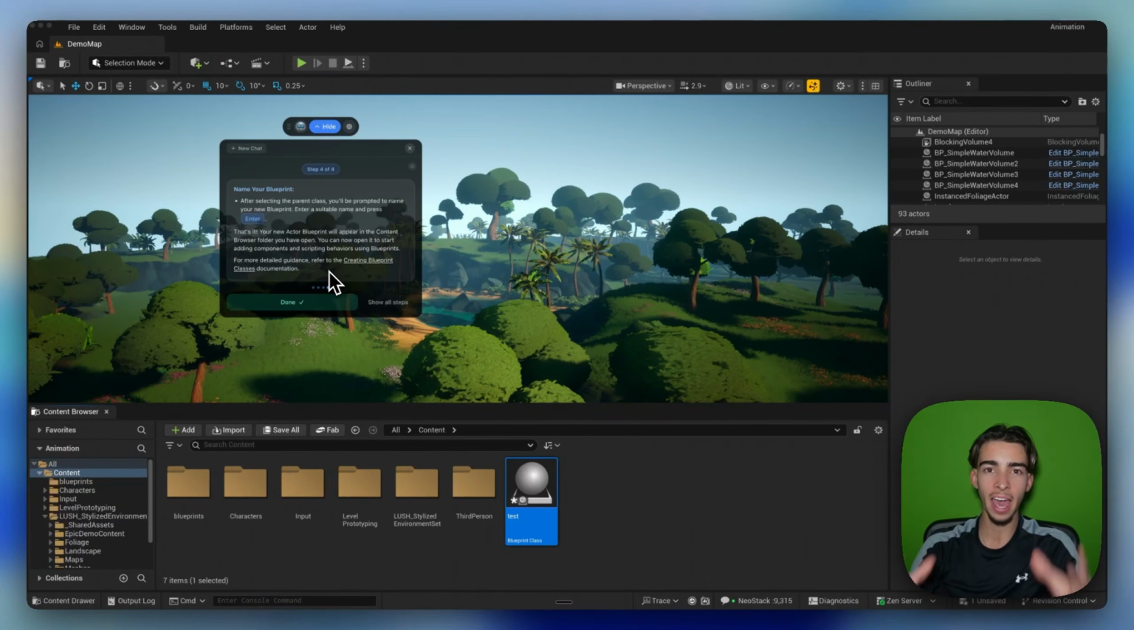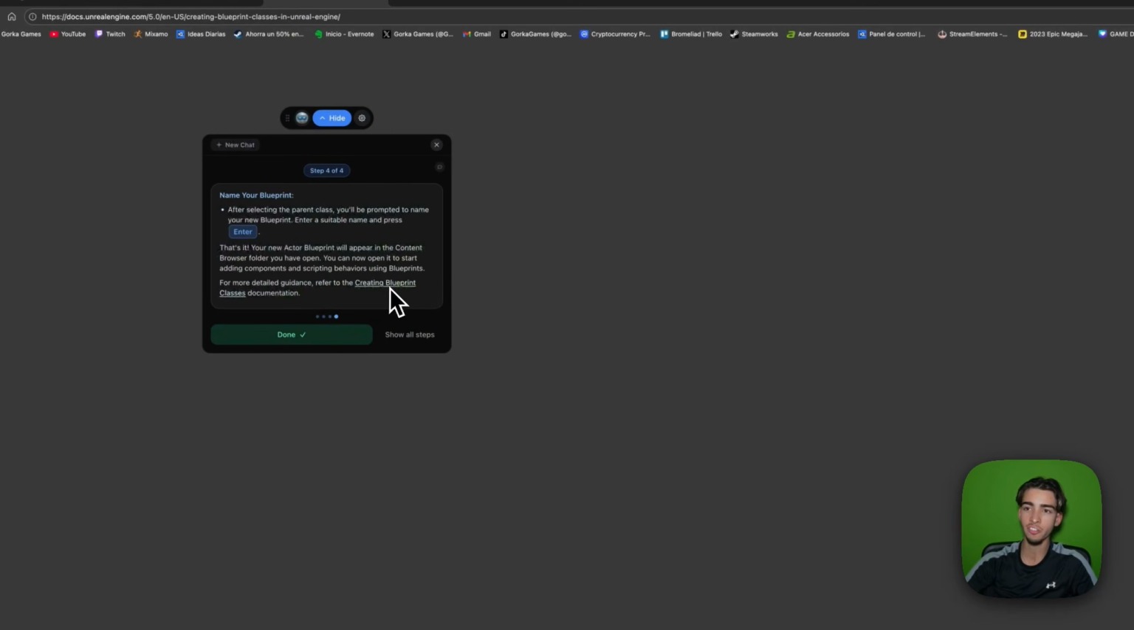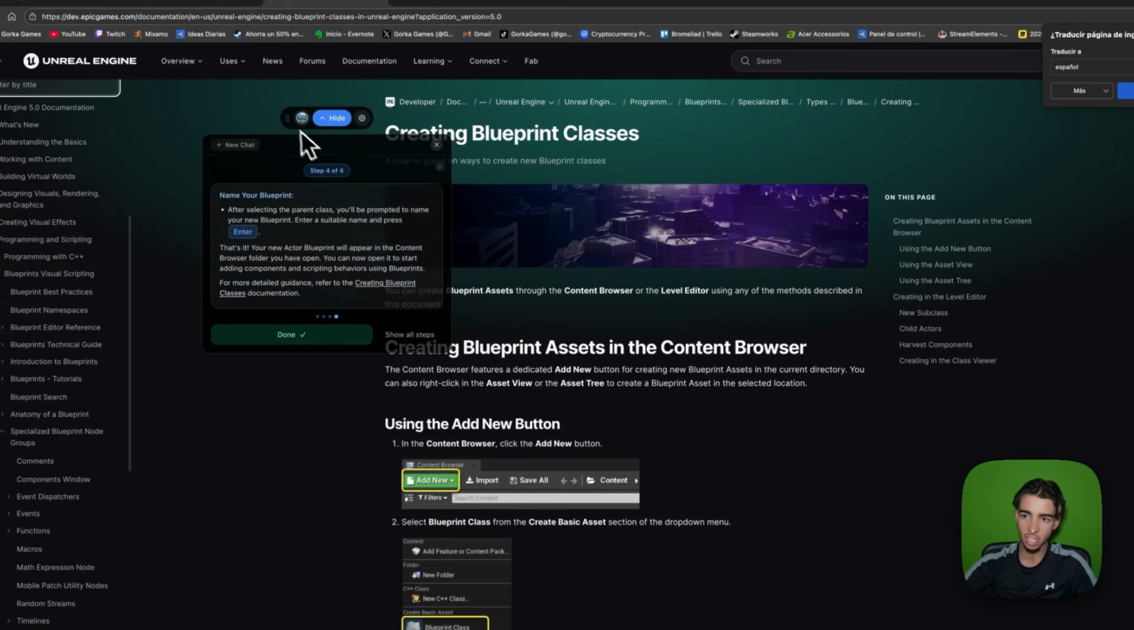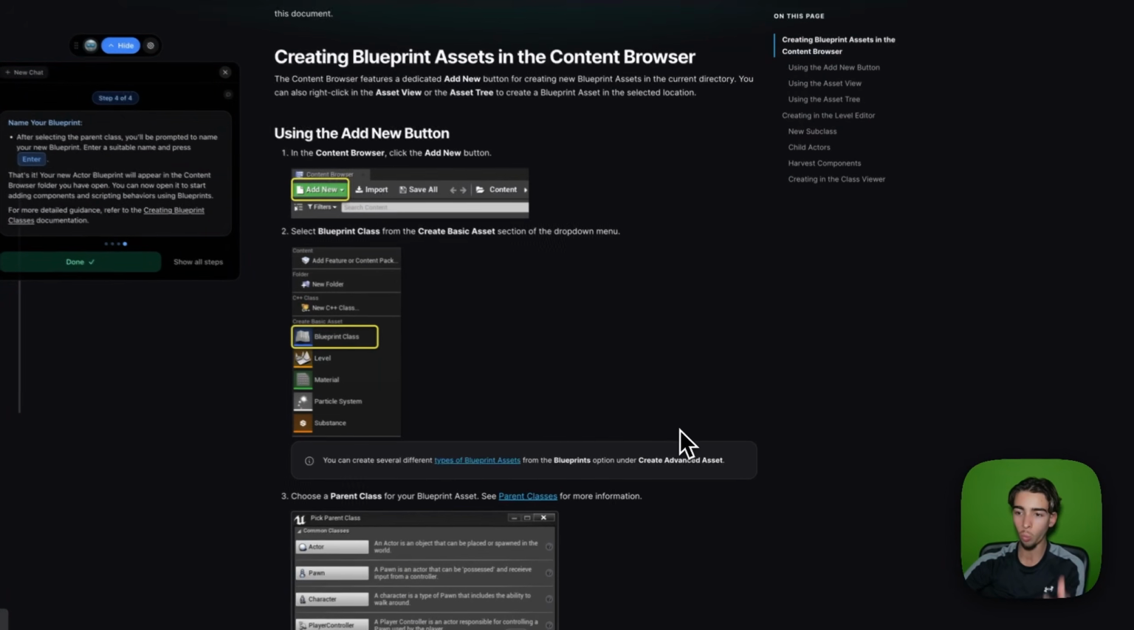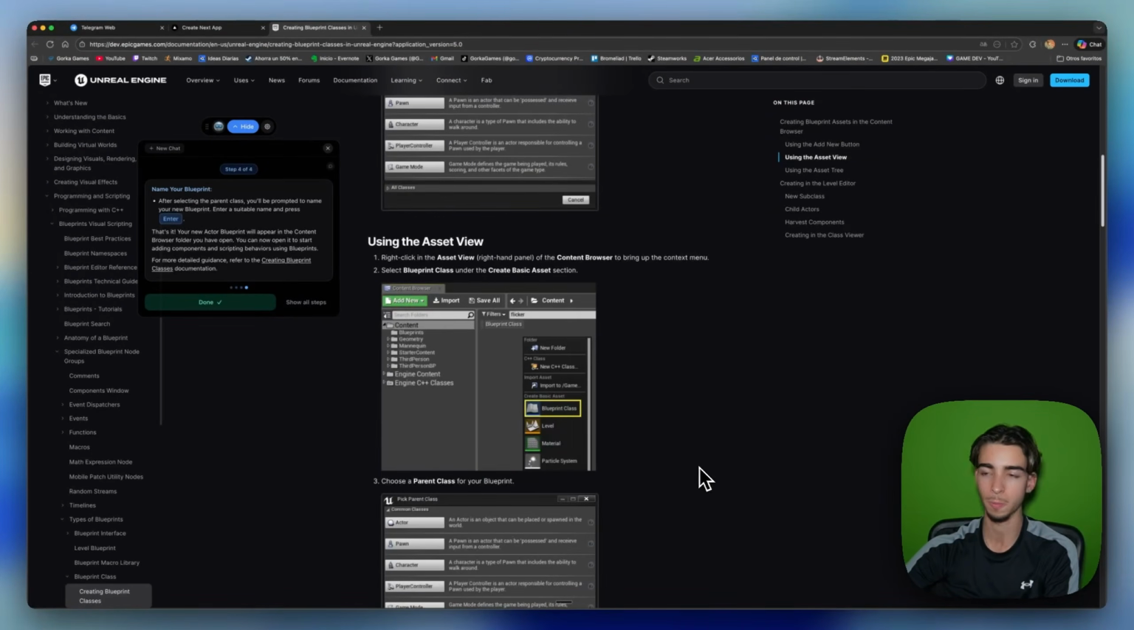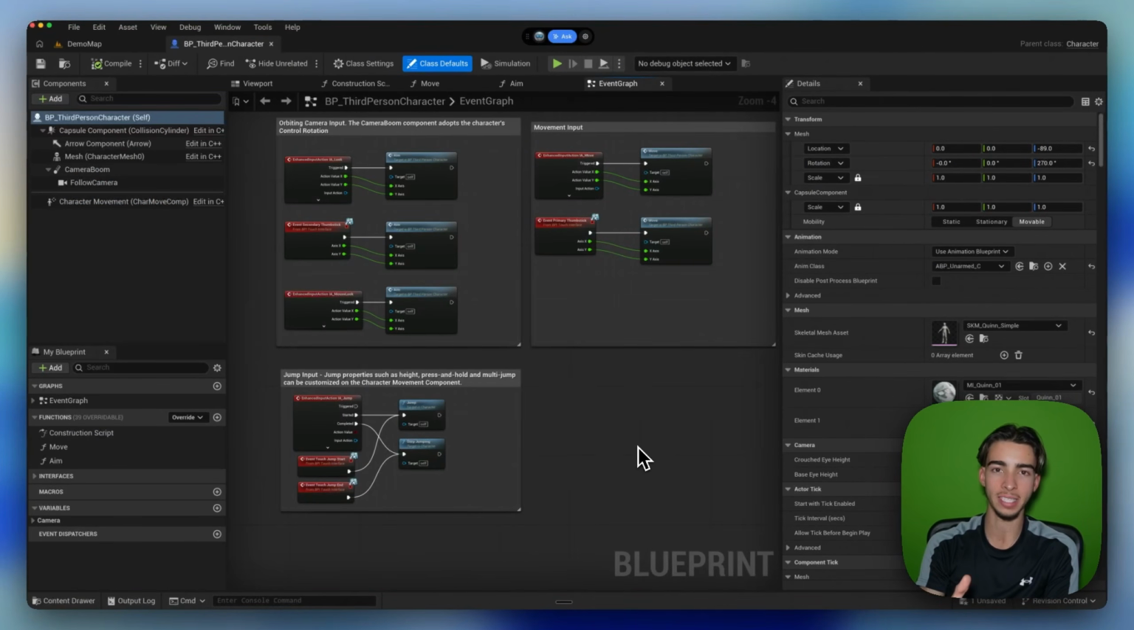It's basically like having an Unreal Engine expert always sat beside you, telling you exactly what you need to click on, just in case you don't know what you need to do. And the thing is that it is trained on the official Unreal Engine documentation, so it will basically not make any mistakes because it's literally taking what Epic Games tells you to. But obviously that was a very simple example. It can literally help you with absolutely anything.